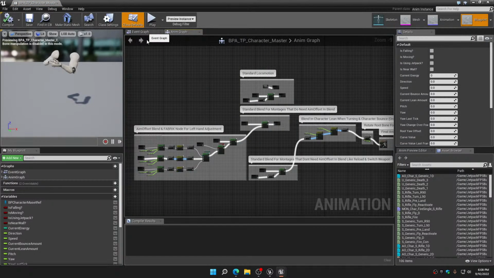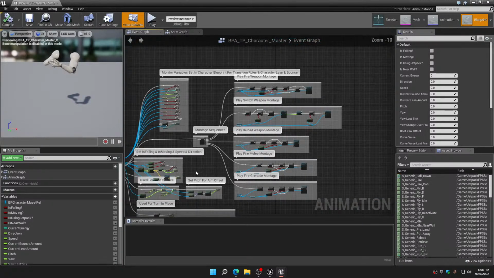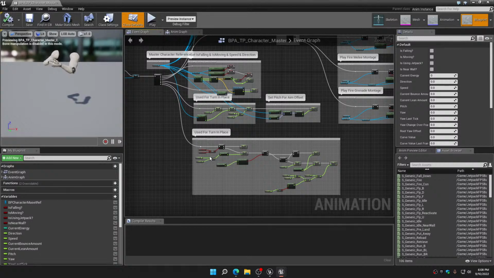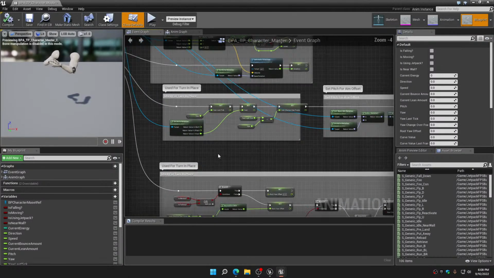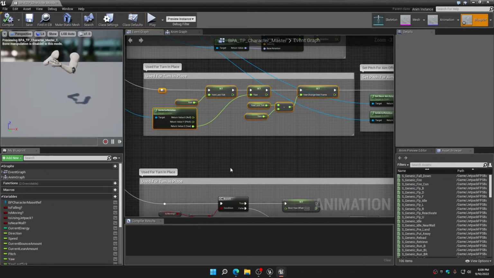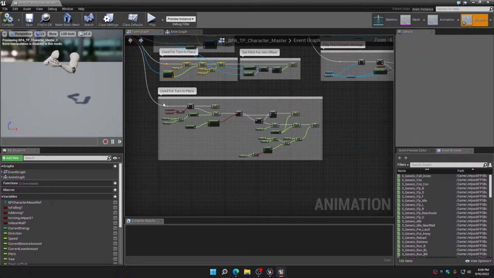And in the event graph, wow, this one got pretty complicated, didn't it? So we have this thing here called used for turn in place. So we have to recreate this part here. And then this is also used for turn in place. So that means we would have to recreate all of this.